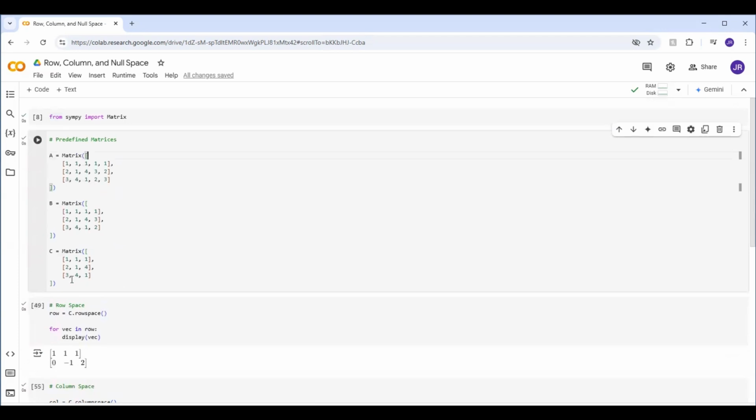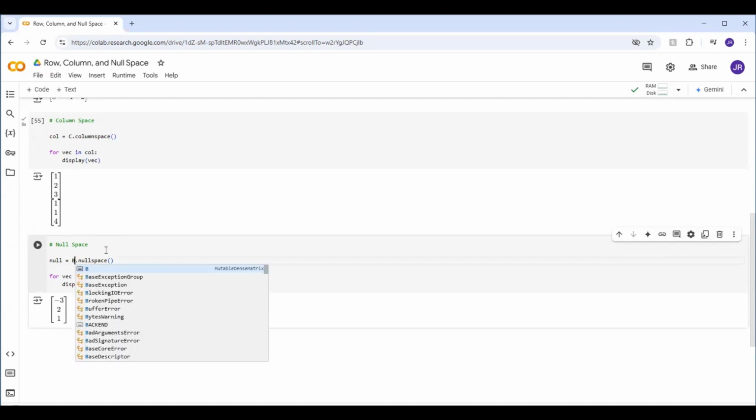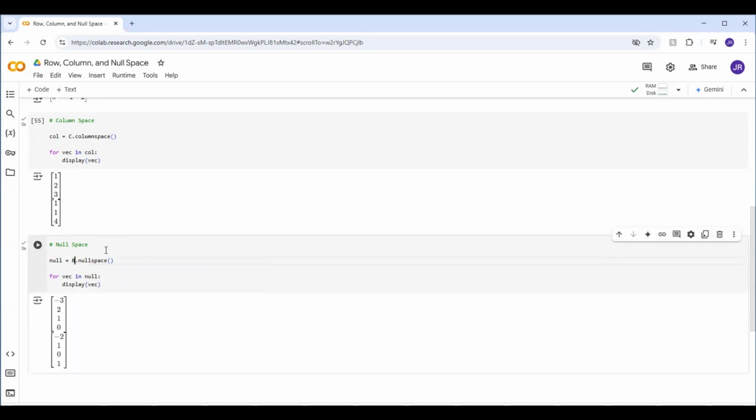Now for the last one, we're going to do null space. We can do null equals C dot null space, and you can see it auto-generates our code here. We can accept that, and we can run it. Now you can see the 3 by 3 matrix returns us a singular vector. The 3 by 4 matrix will return us 2 vectors, and the 3 by 5 matrix will return us 3 vectors.